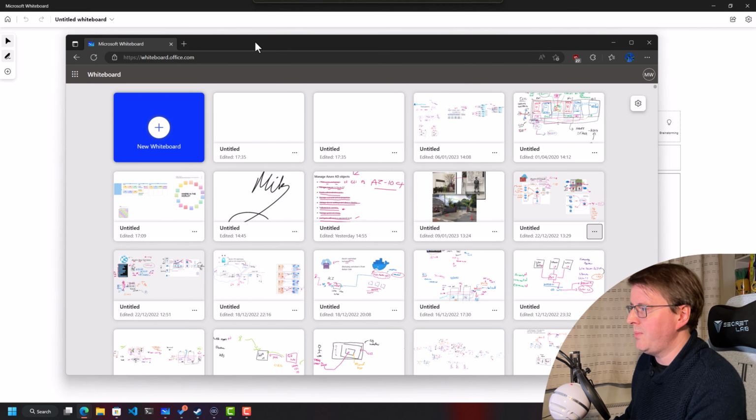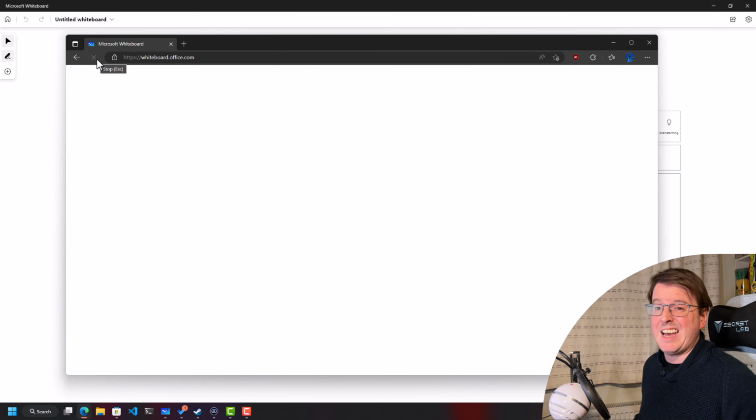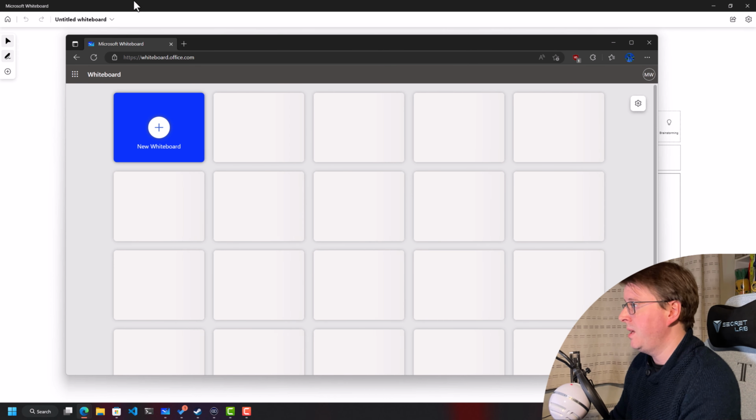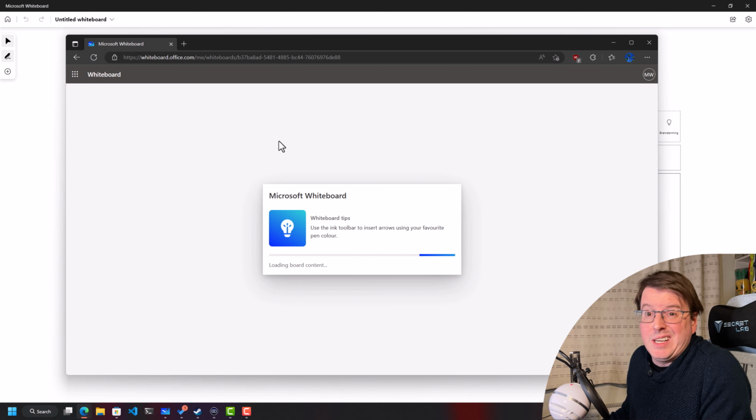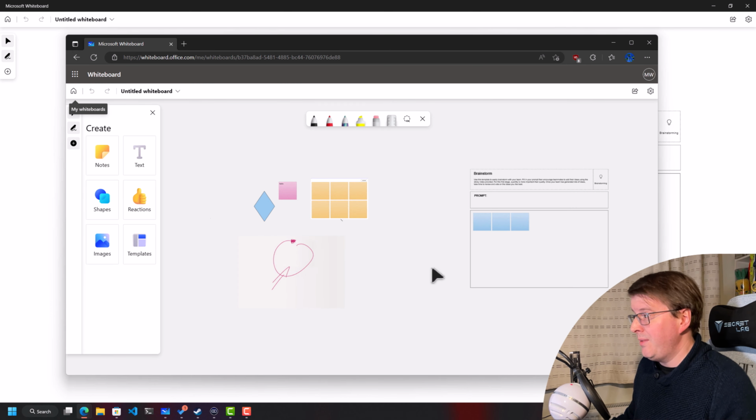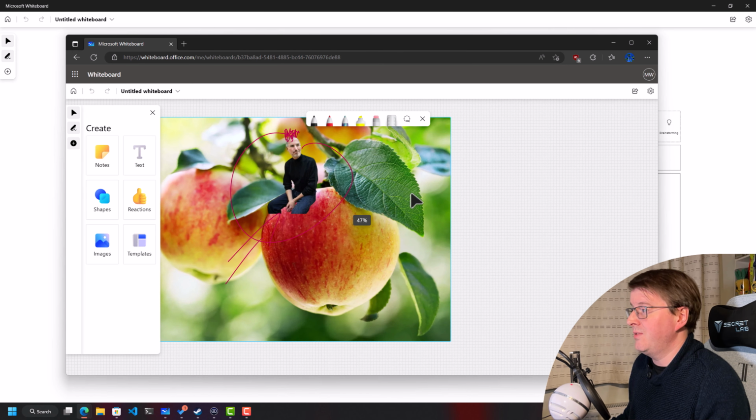Jump into whiteboard.office.com, we'll just refresh that on whiteboard.office.com, and what we should have is our whiteboard that we were just working on locally directly here in the cloud. Wonderful. Everything's backed up, everything's stored. There's Steve Jobs sitting on an apple. What more do you want?